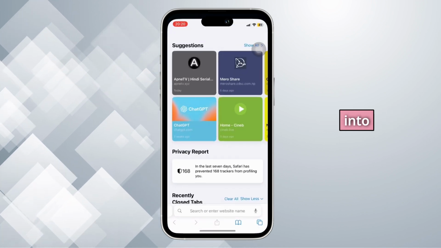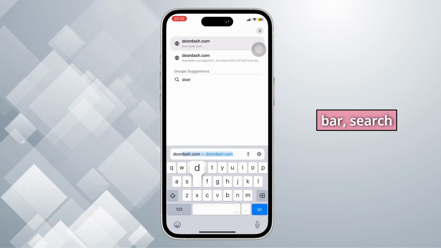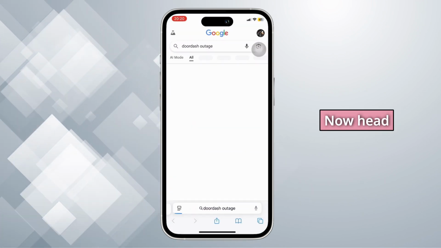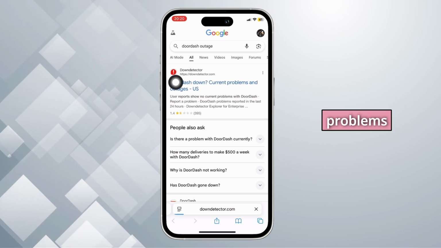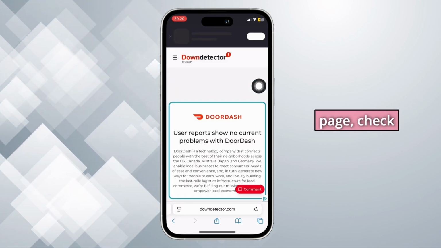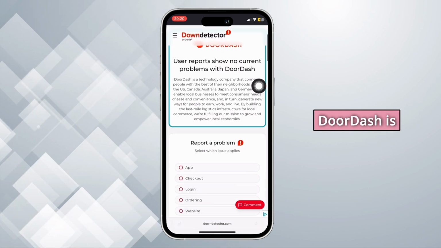If not, simply move into Safari. In the address bar, search for DoorDash outage. Now head over to the very first site, DoorDash down, current problems and outage. On this page, check whether the server of DoorDash is down or not.